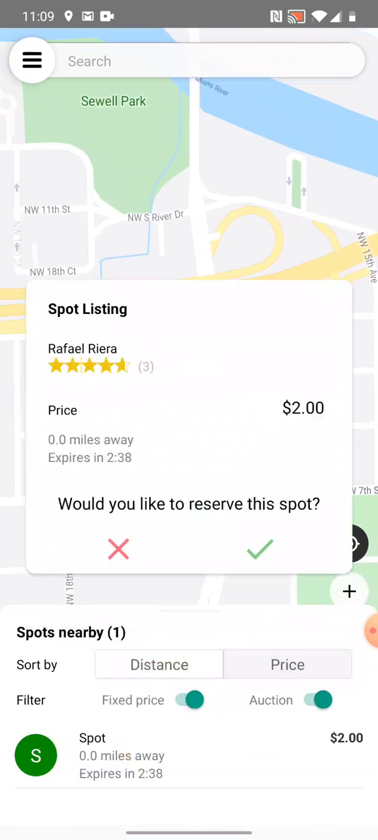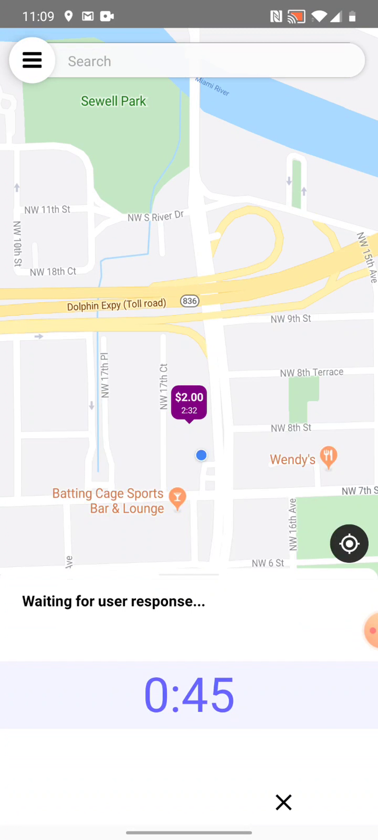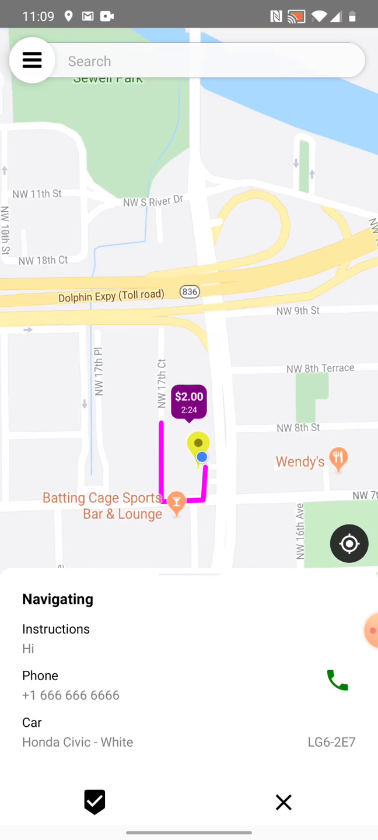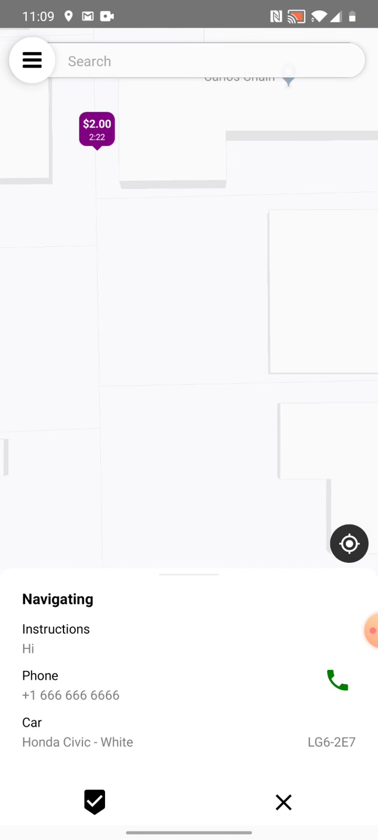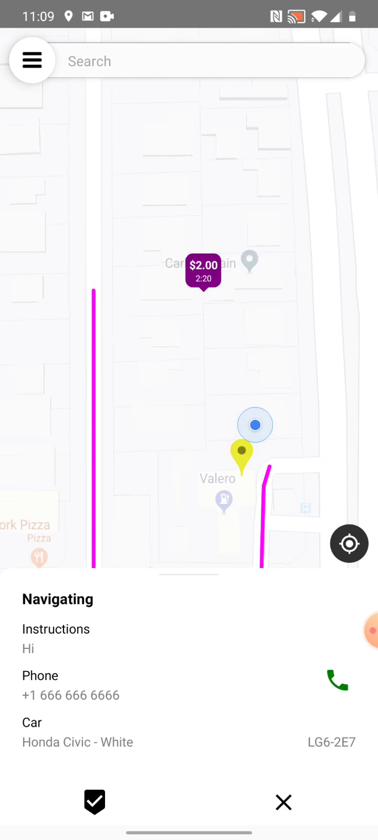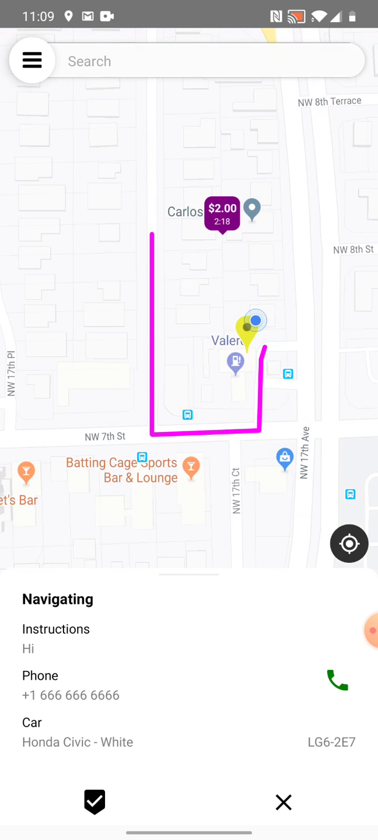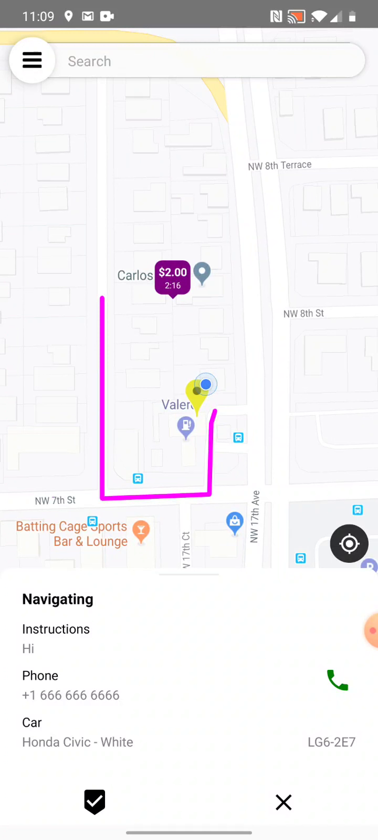If I press on it, I get this prompt. Would you like to reserve the spot? I see the rating. I agree. And now I have to wait for the other party to agree as well. If both parties agree, then we go to the link state that we saw before, but now from the consumer perspective, which will show a navigation on how to get there, as well as information of the other party, what's the car and so forth, so that you can recognize them on the other side.